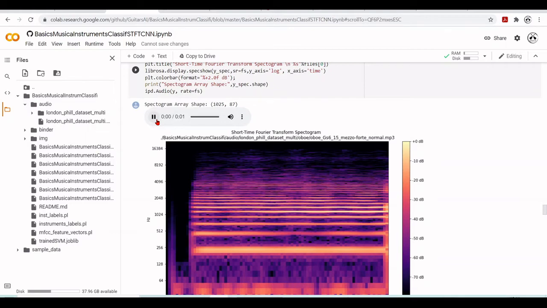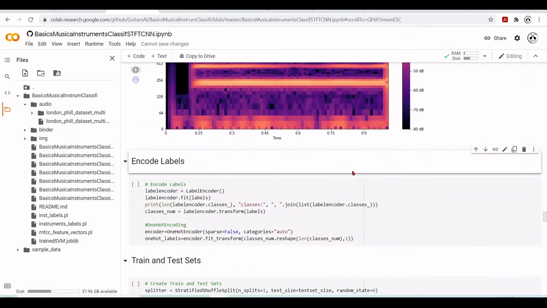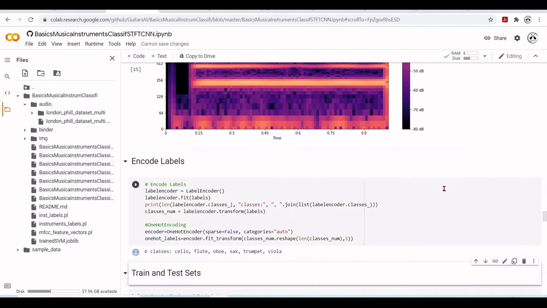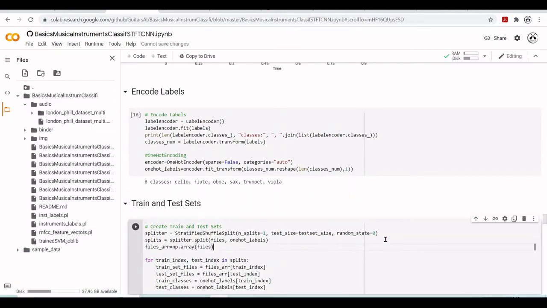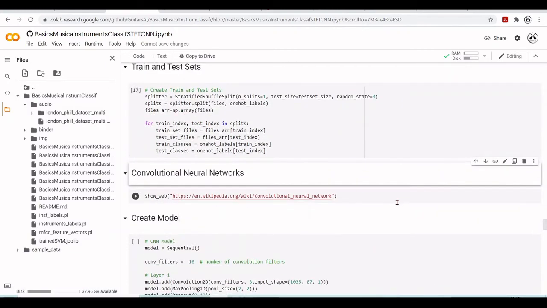So this is a musical instrument, and this is the STFT spectrogram from this oboe. Then we will encode labels for classification. So we have six classes: the cello, flute, oboe, sax, trumpet, and viola. Then we will split our data set into train and test set.